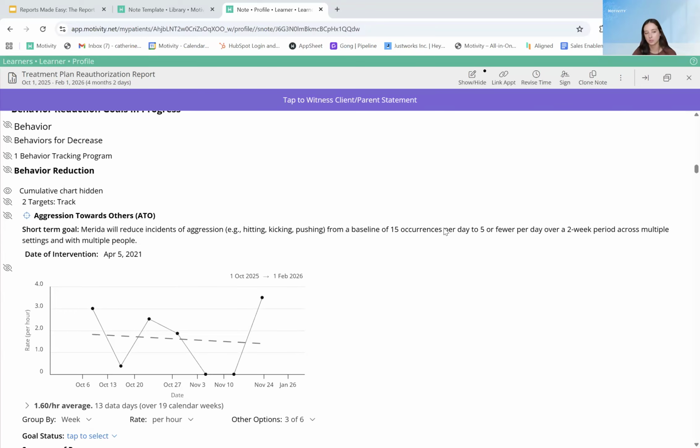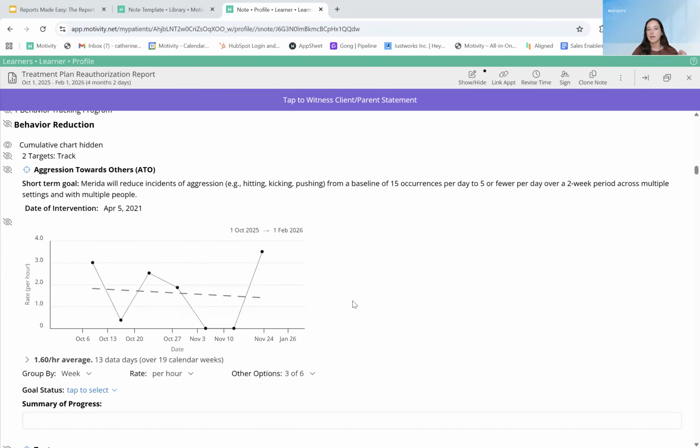What you'll notice when we get to this section is the amount of data that has just been imported. So aside from demographic information, I can also import, in this case, my target, my short-term goal, my date of intervention, and then of course the graph we're looking at here. As I talked about earlier, the graphs are editable even within the report. So if I see the average that it's calculating, and this is looking at rate per hour, but maybe I want to focus on per day since that's how I reported on this graph, I can actually just adjust this right within my report. It will adjust my graph and it also updated my average.